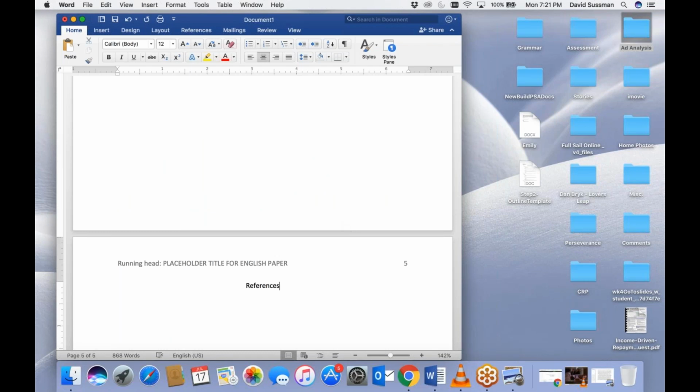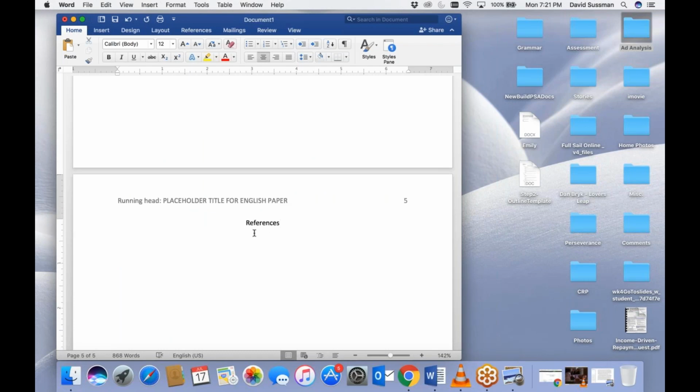Okay, it's not in bold, it's not underlined, it's not italicized, it does not have a colon after it. It just is the simple, elegant word references. By the way, that's the appeal of APA, is that it's kind of elegant in its simplicity. We're using one font. Actually, I need to fix that because the entire document should be in Times New Roman.